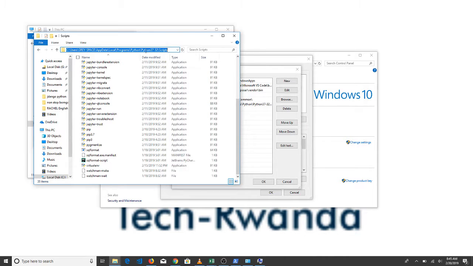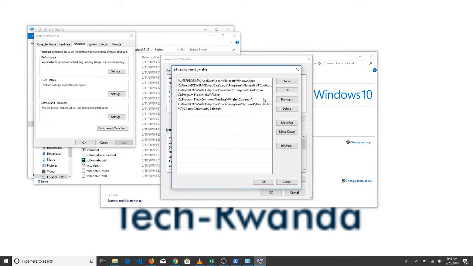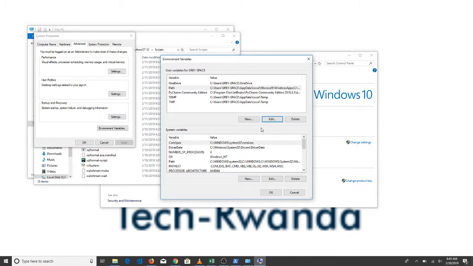After copying the path, right click, copy, come back here to your variable, set the new one, then just paste it here if you don't have it. But for me, I have it here, Python, grayspace, AppData, then it's here. After pasting it here, just click OK. After clicking OK, let's just come back here.